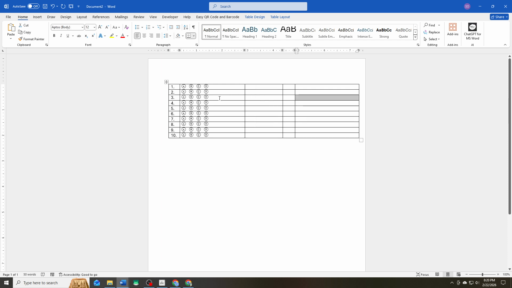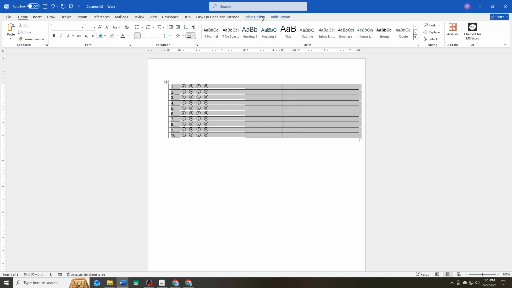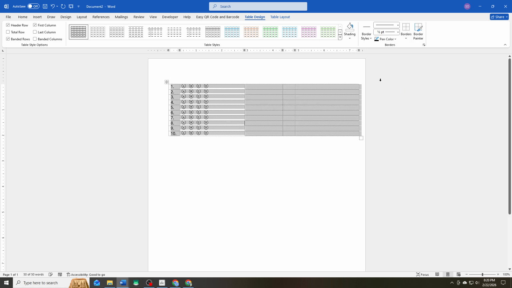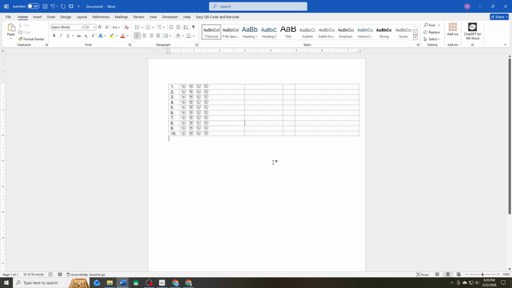To remove them, select the entire table, go to the Table Design tab, click on the Borders option, and choose No Border. This will keep the bubbles visible while removing the grid lines, giving your sheet a clean and professional appearance. Your bubble answer sheet is now ready.